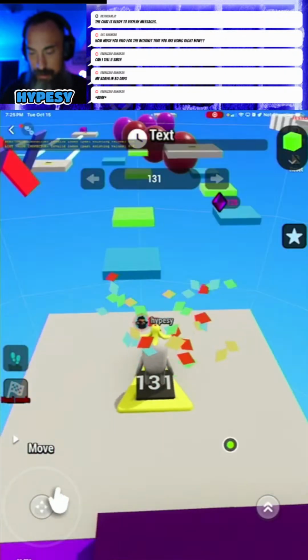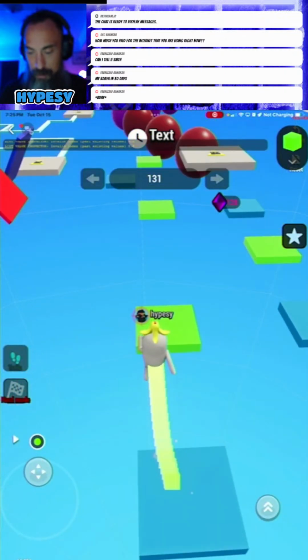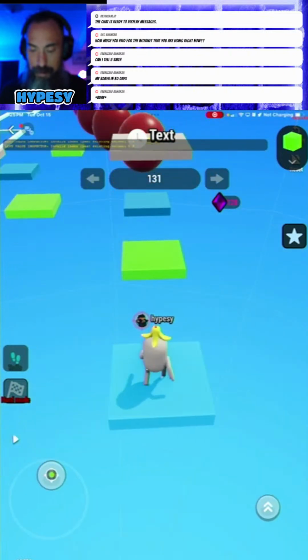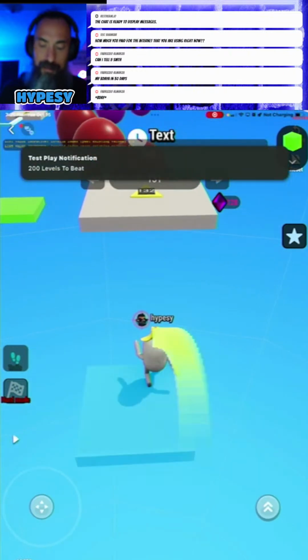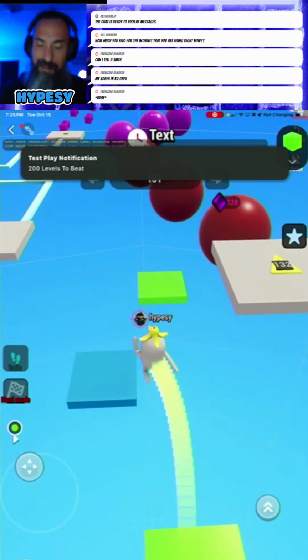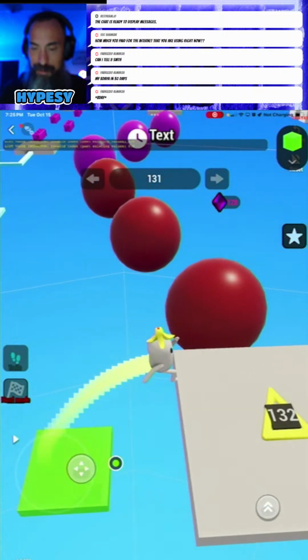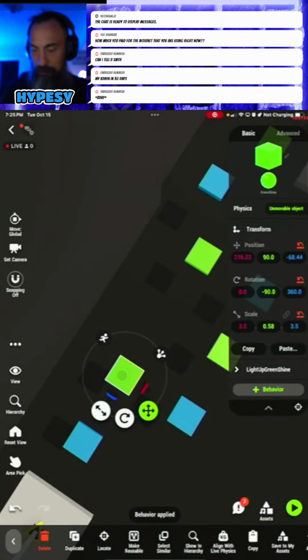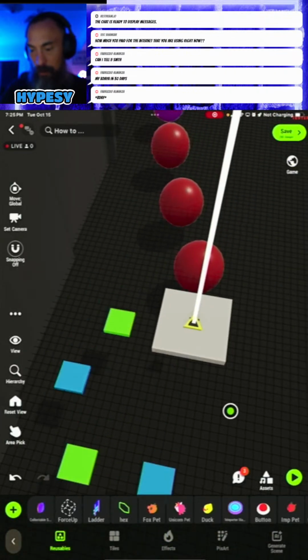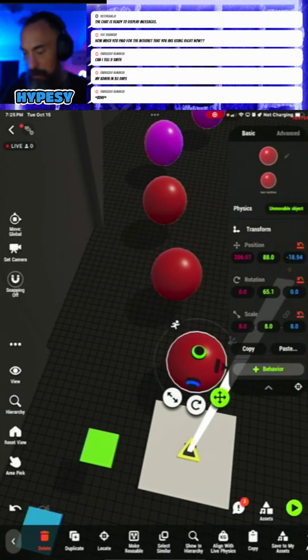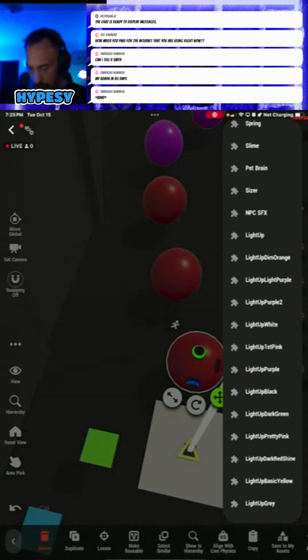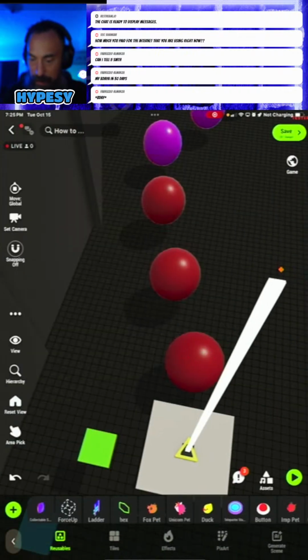Any more levels I can get through in the next 5 minutes? Look at that, it's clean. Makes you feel good when you land. Okay, this is dark red shine. I can't remember that. Looks like I've got something set up.